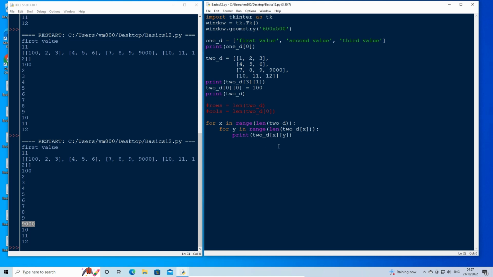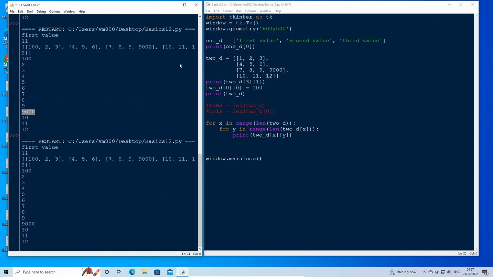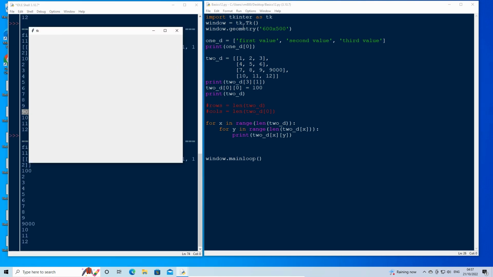At the bottom of the script, enter a new line and type window.mainloop(). If we run the code now, we can see we have a basic Tkinter window created with a resolution of 600 by 500 pixels.